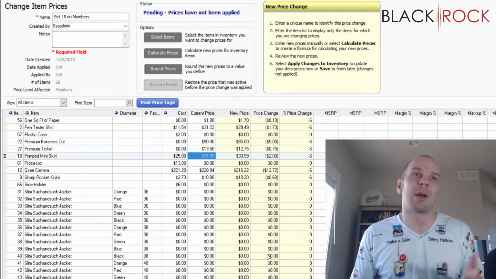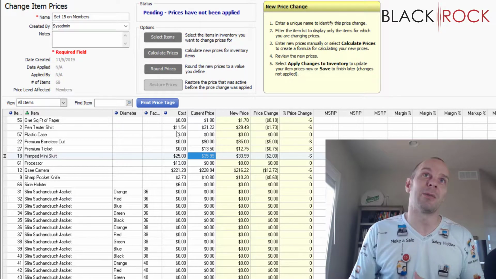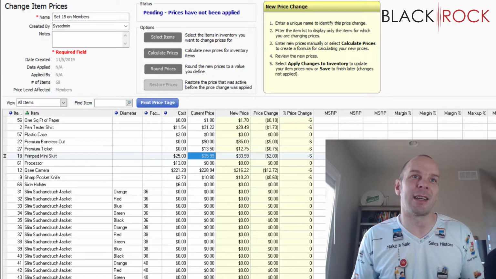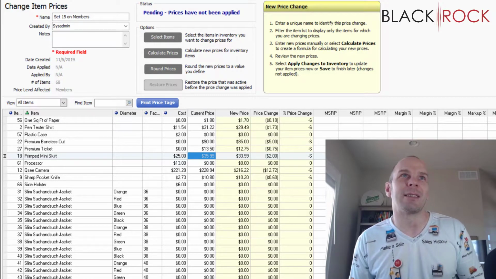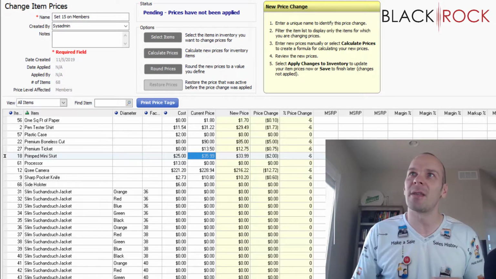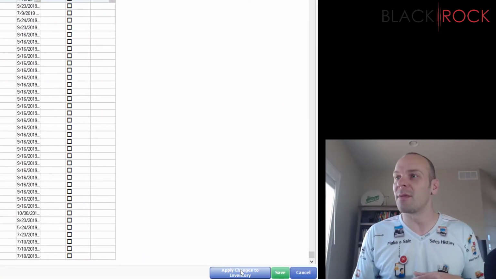You can look at the prices and make sure they're ones that you can live with. You can compare them to the cost, make sure you're actually making some money still. Make sure there's not any on here where the cost is more than you're selling it to your members for, because they'll take advantage of that. Yes, they will. Okay, so that's it. You just review your stuff there.